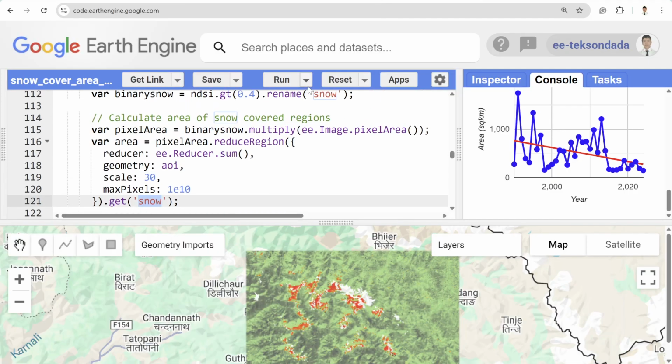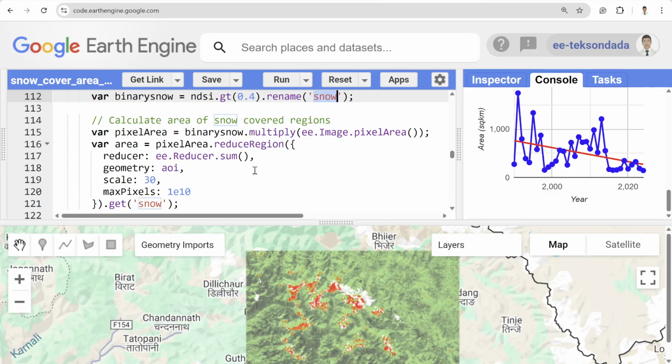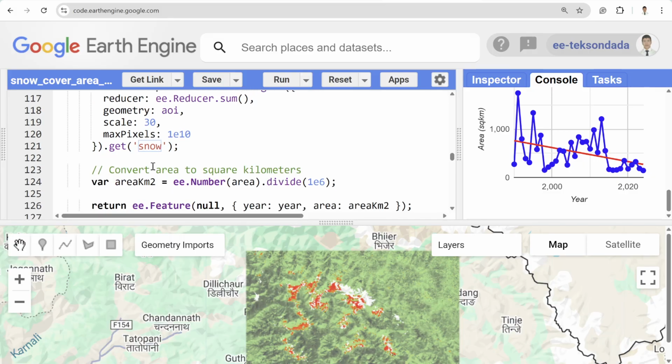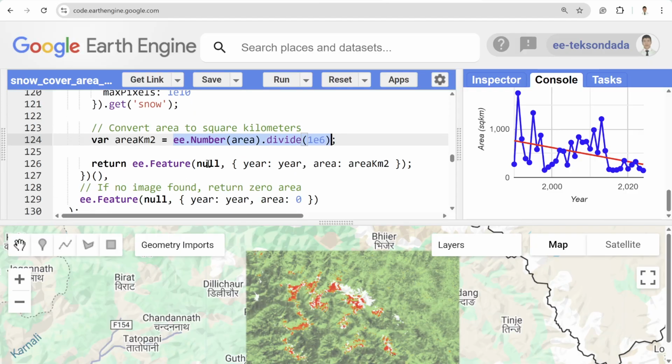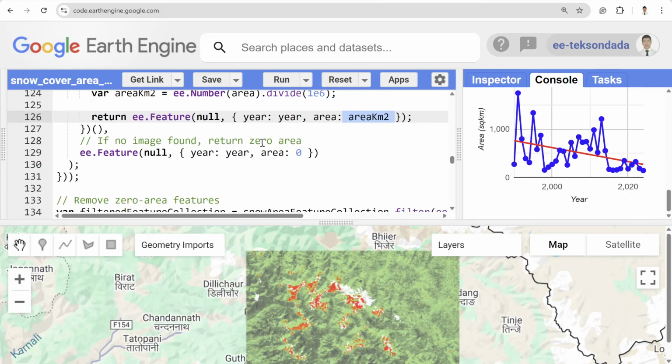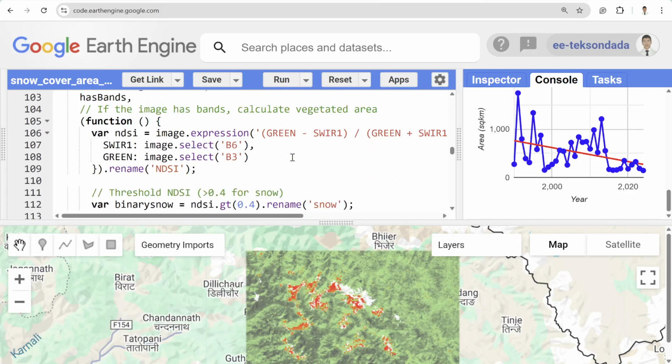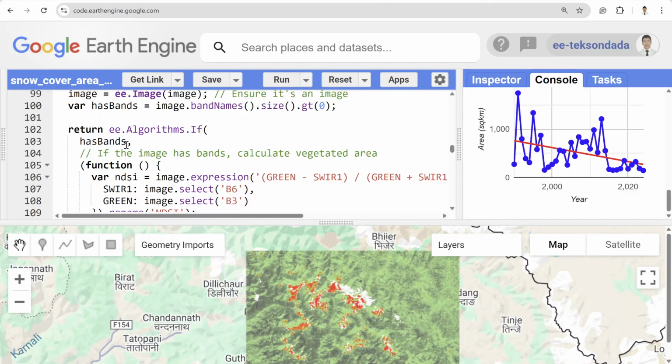So basically this is the layer we previously set up, right? So after that we convert that to square kilometers, and then we return a feature. Geometry, we don't have any geometry, and then we will return year as year, area as area in square kilometers, right? And if there is no image found, then return 0. We will return the year, but the area is 0.